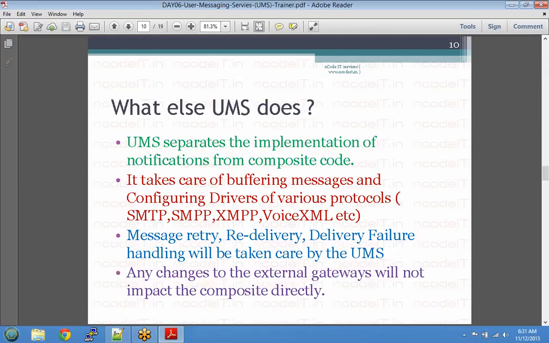Now, this is also another point. If the gateway itself changes, it will not have any impact on the composite coding. But if we do the coding inside the composite, every time a gateway changes, it will directly impact. Let's say currently I am using the Gmail gateway, and I did not like the Gmail gateway because it's blocking all my messages saying that it's spam. Some gateways are strict, some gateways are loose in the way of sending messages.